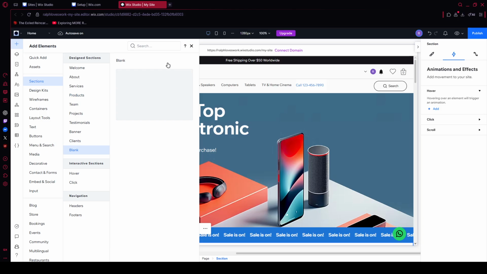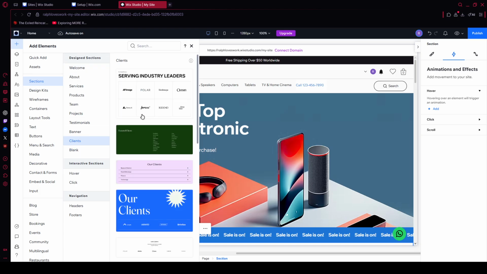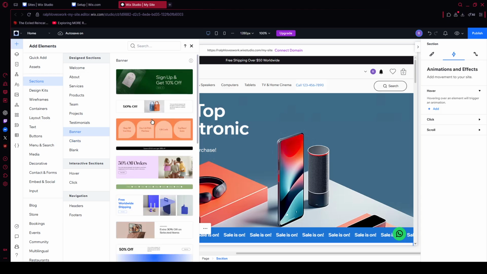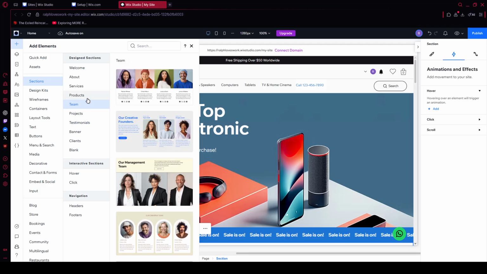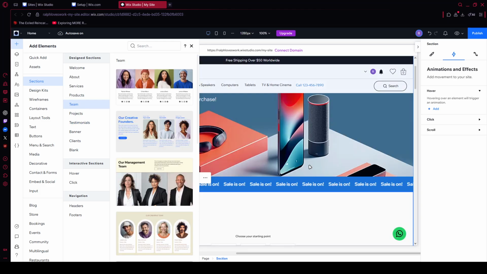Next, add a strip from the Add Elements panel. A strip is a horizontal section that spans the full width of the page and acts like a layout shelf for your content. It keeps things aligned and consistent across different screen sizes.